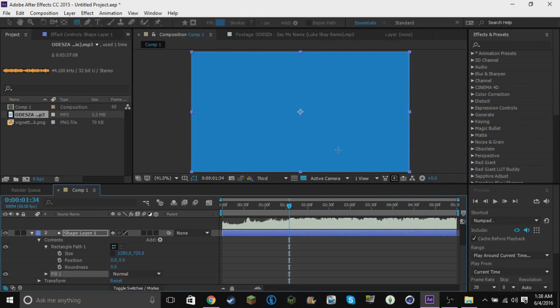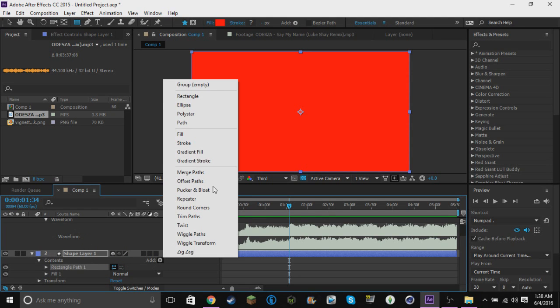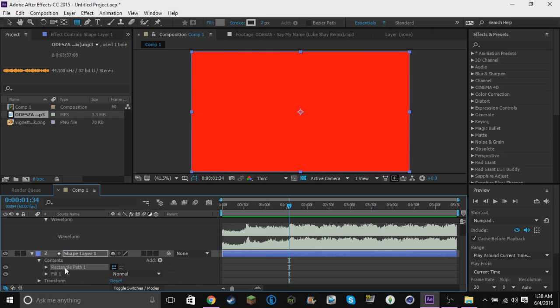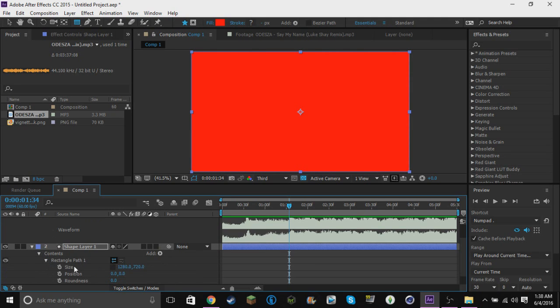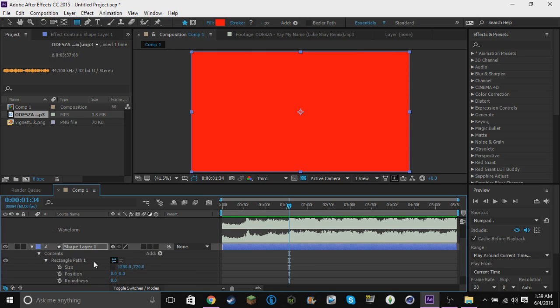Okay, so you have a shape layer, and you want to make the size 1280 by 720. Let me restart this. You click this, and then you click rectangle. Then you click this, and you click fill. It'll add a rectangle path and a fill. If you click this arrow, you get the size, which is 100 by 100 by default.